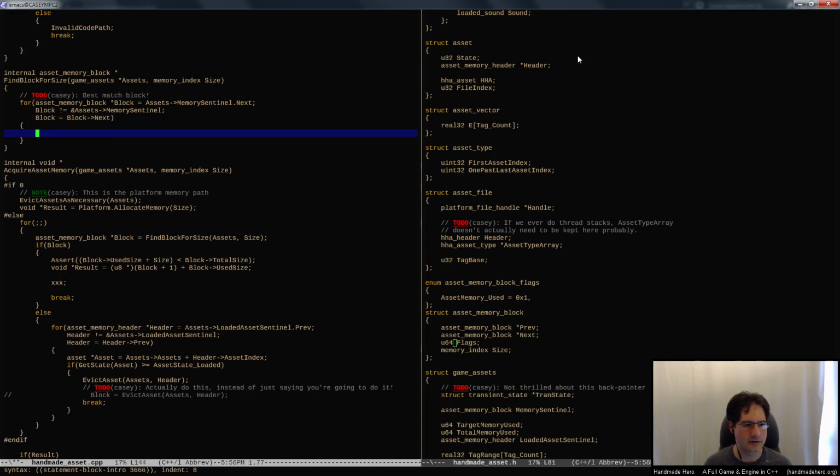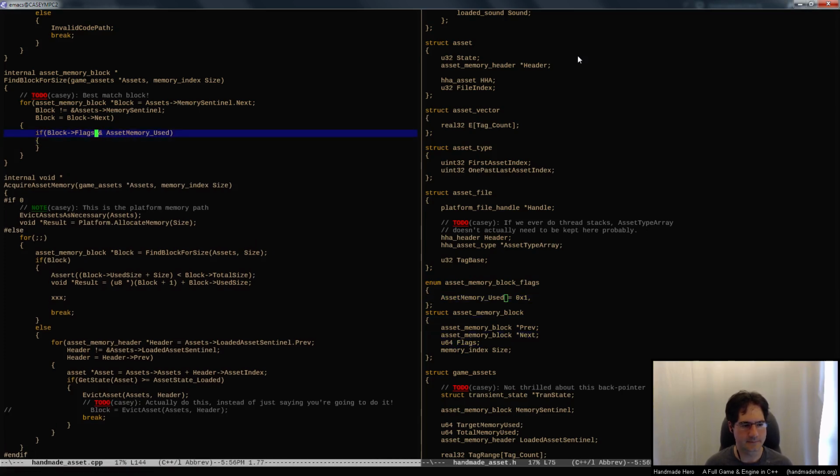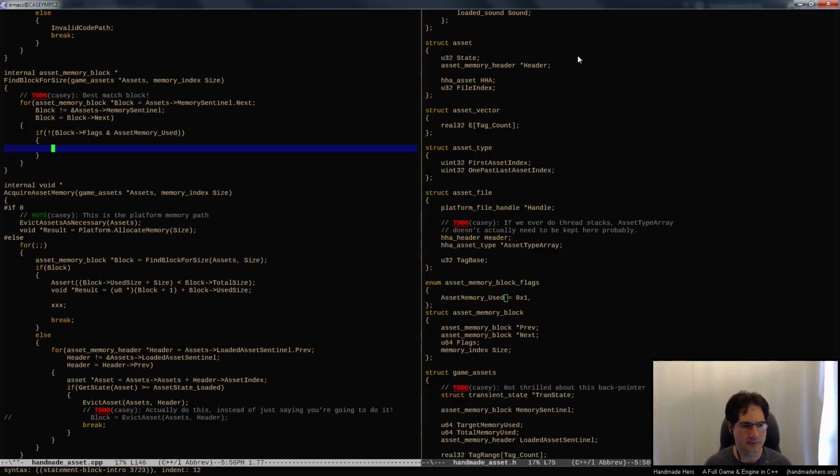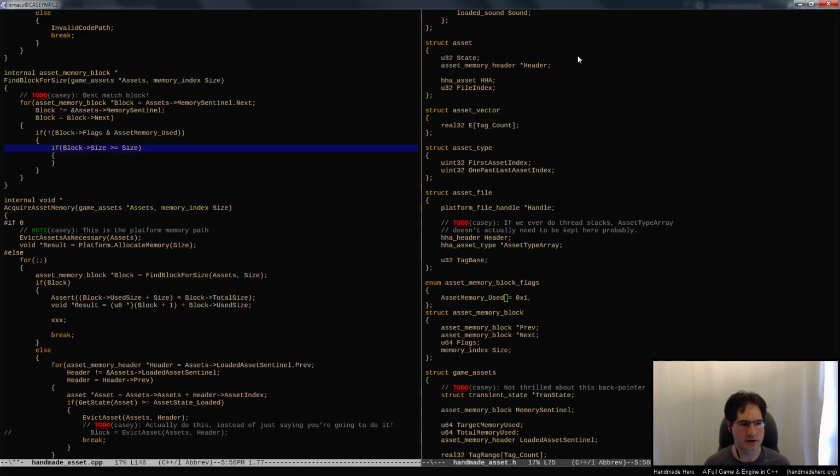And so when I look at a block, I say if the block flags is not used, so if whatever it is used, that would come back true. So we do like that. If the block flags is not used, then we say if the block size is greater than or equal to the size we want, then we can use it. Now, there's a caveat here, which is that actually the size that we need it to be, because we're going to use up the block, oh wait, no, I take it back. There is no caveat. It's fine, I think.